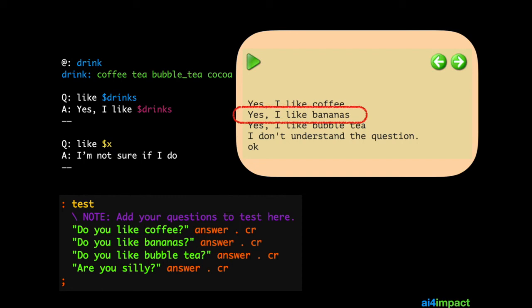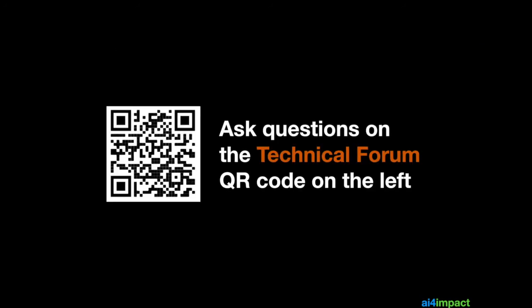Now, the problem is, yes, I like bananas. If you look closely at the rule, you can see that it should be drink, not drinks. So this is a mistake, a spelling error. When I fix this, everything works well.